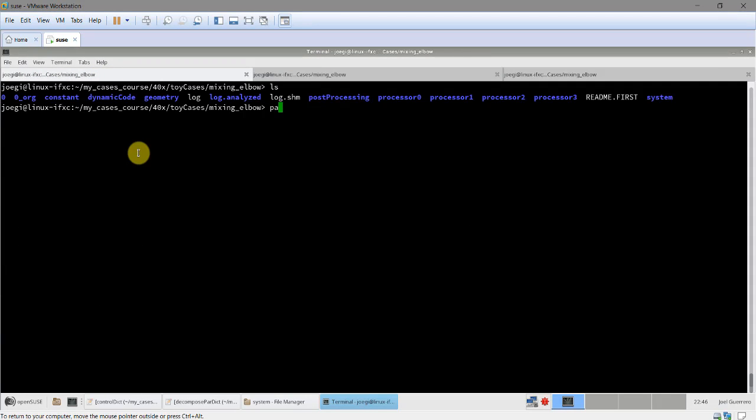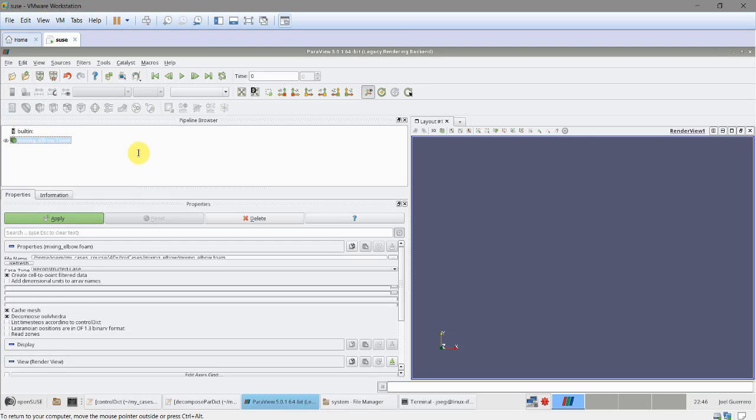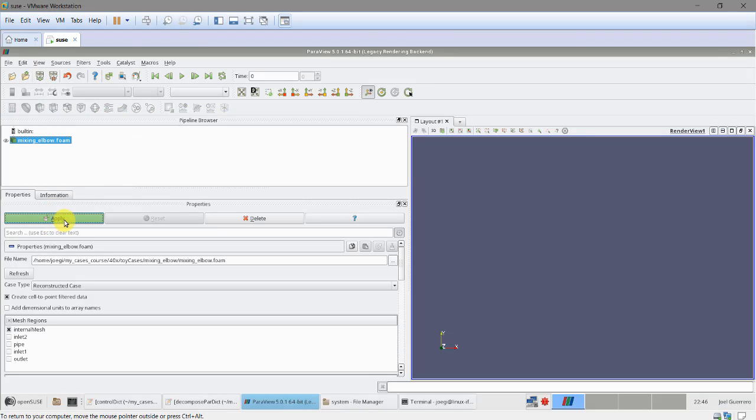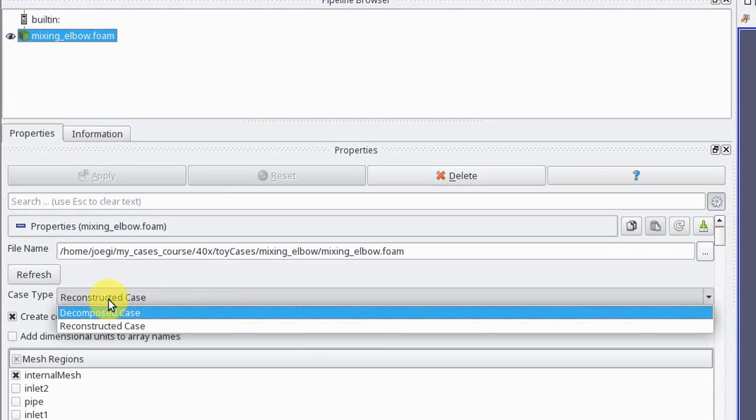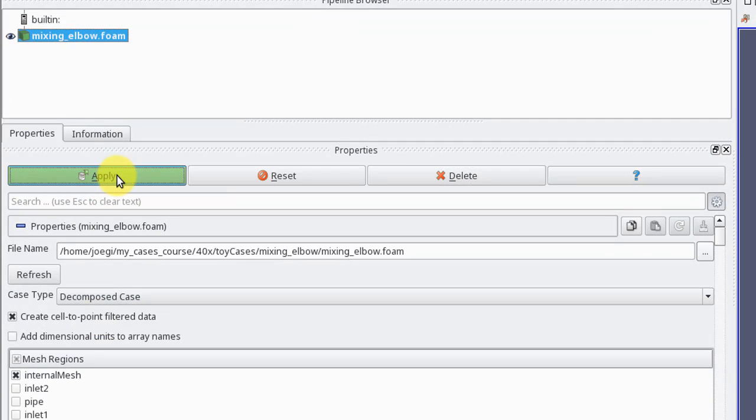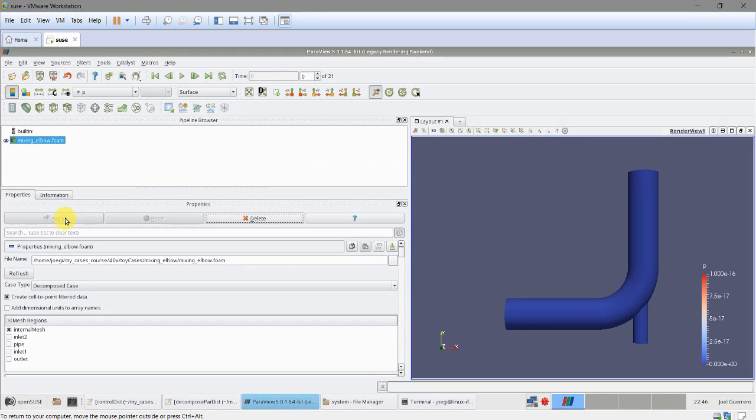So we ran the case in parallel. Remember, you can reconstruct everything using the reconstructPar utility, which, if you have large meshes, large cases, can be time-consuming, or you can use paraFoam with the option built in, and you will be able to post-process everything in parallel. So I will use this option just to save a few seconds or minutes. And to post-process the decomposed case, you will need to select here Decomposed Case. Okay, apply, and now we can access that information.